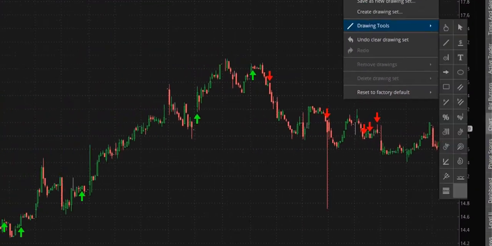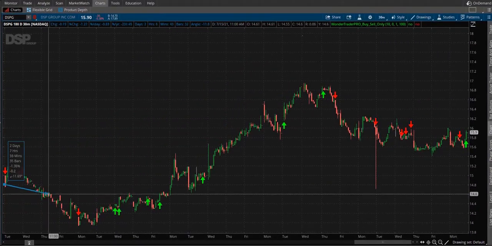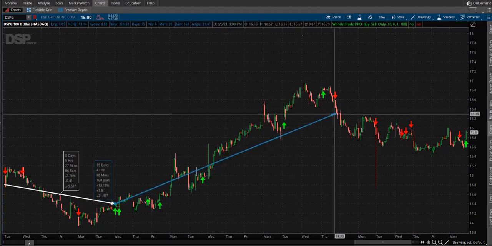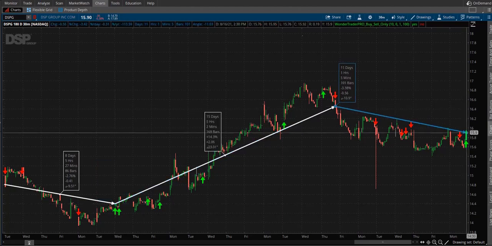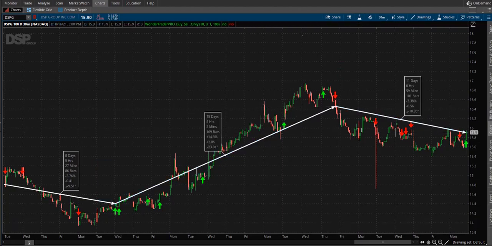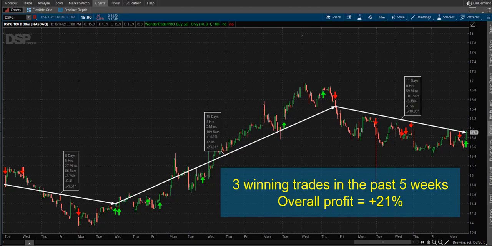If we take a look at the historical buy and sell signals, and mark the historical trades on the chart, we can see there were 3 trades in the past 5 weeks. Each of the 3 trades is marked as an arrowed white line. The beginning of each line is the entry of the trade, and the end of each line is the exit of that trade. The overall profit of the 3 trades is around 21%.